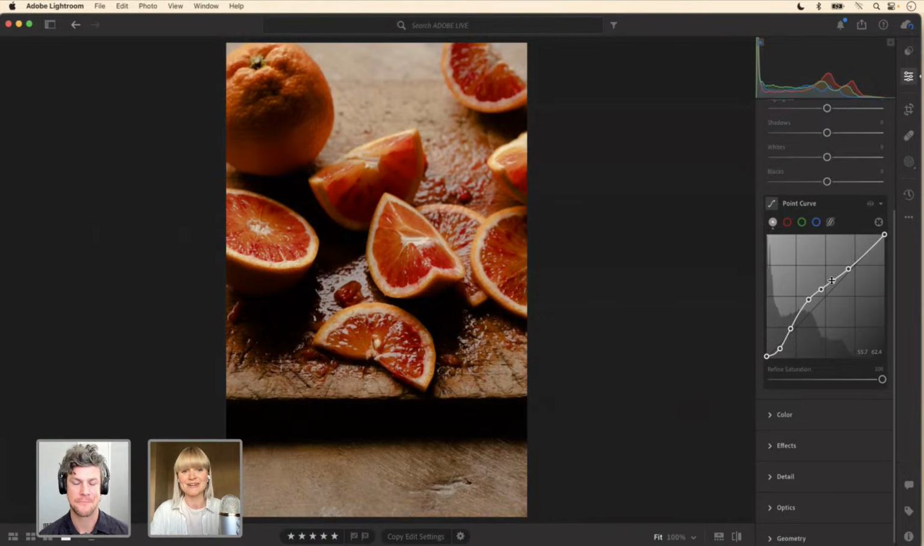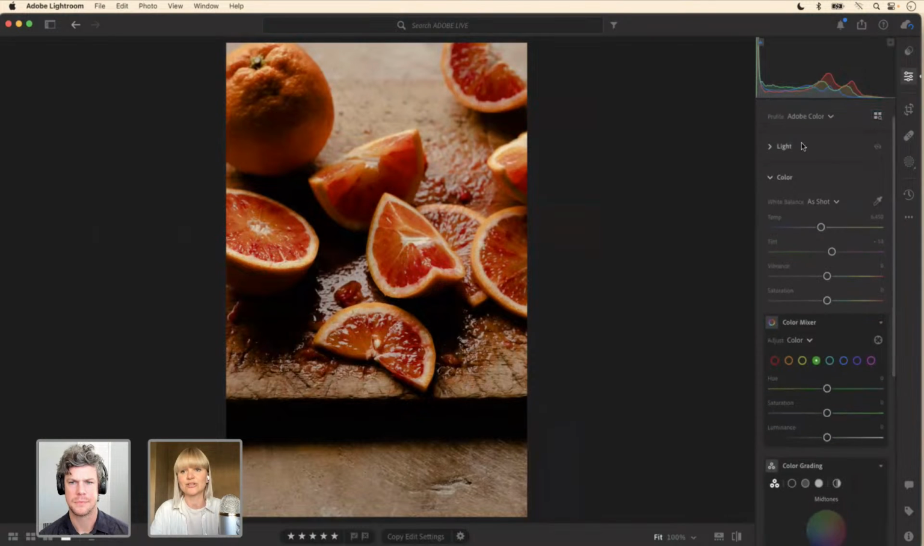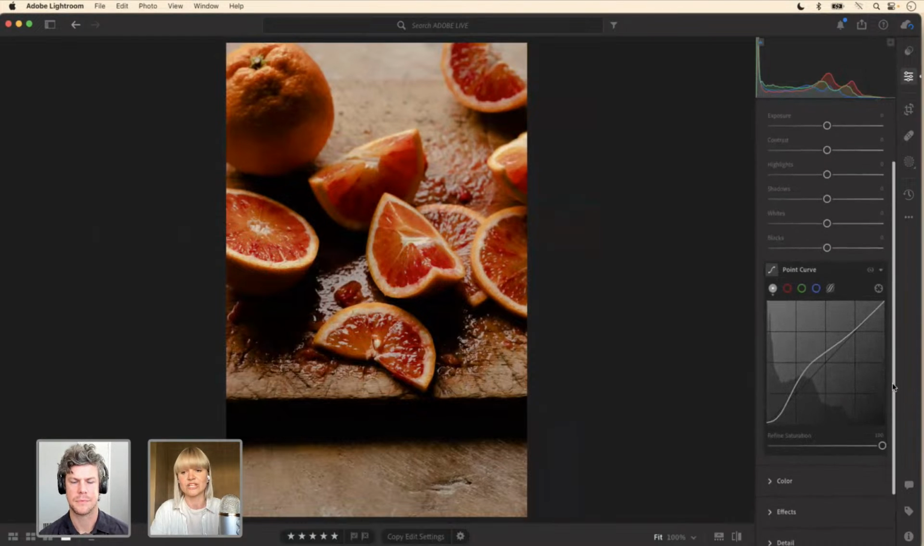So that's always something I will need to adjust after adding the tonal contrast, because the colors start being way too saturated for the type of look I'm going for. What's really interesting is that in the past, I had to go to the color panel and change the saturation, then go back to the point curve panel, adjust if I needed, and again go back to the saturation slider if I needed to readjust.